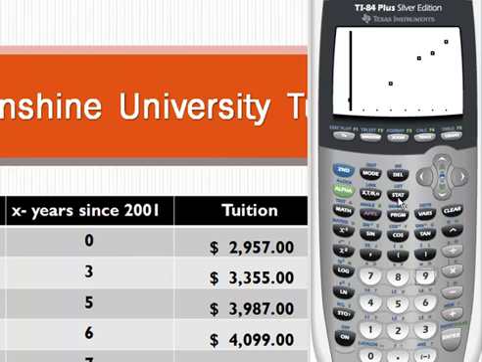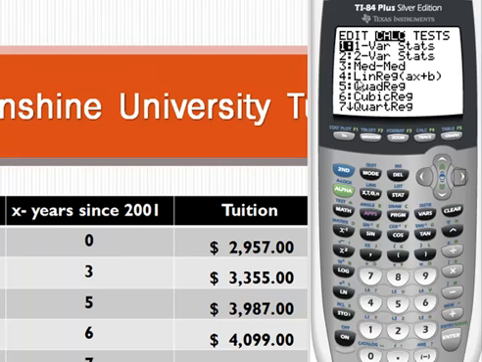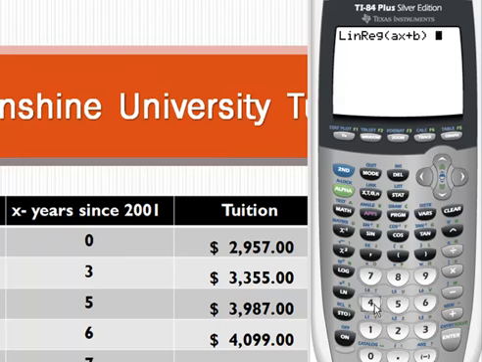So I'd like to press the stat key once again. And this time we're going to actually do some calculating. So I'd like to press the right arrow. And if you see number 4, it says linear regression. That's what we're going to be performing here. So I press number 4.